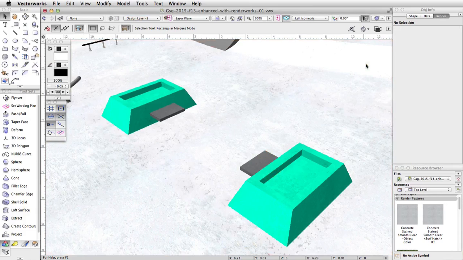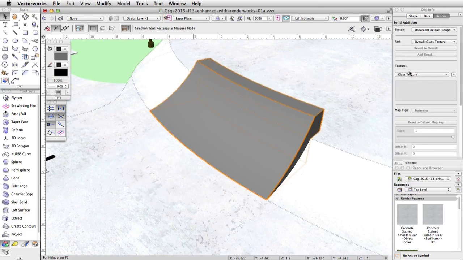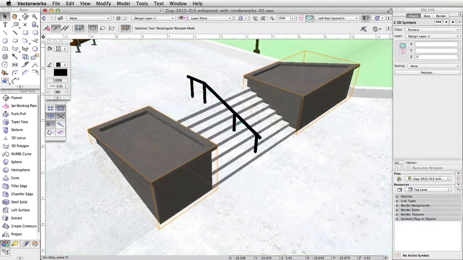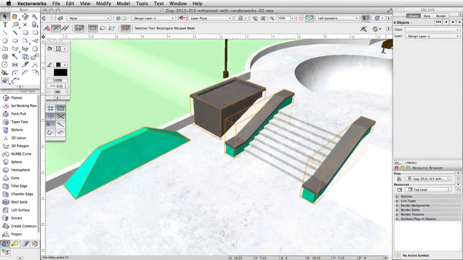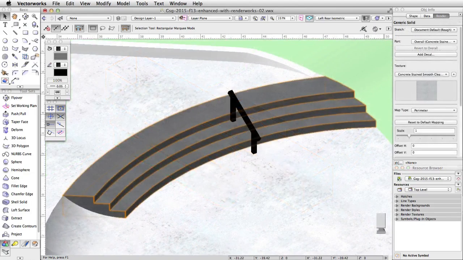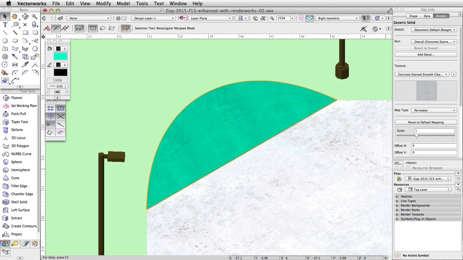Exit the symbol and then the group. Notice that the mirrored duplicate of this symbol has changed as well. This is because any changes made to a symbol will be pushed to all instances of that symbol within a document. Select the curved ramp between the lower and middle levels and apply the Concrete Stained Smooth Clear-Object Color texture to it as well. Repeat these steps on the following objects using the same methods just demonstrated. The planter boxes, stair ledges, tapered bank, straight ledge, ramps, curved stairs, curved ledge, and curved bank.